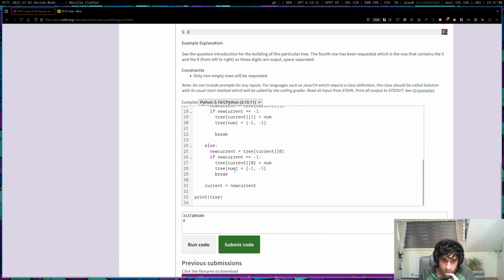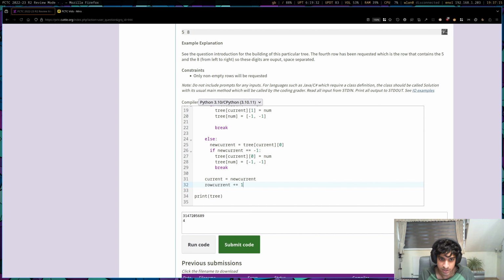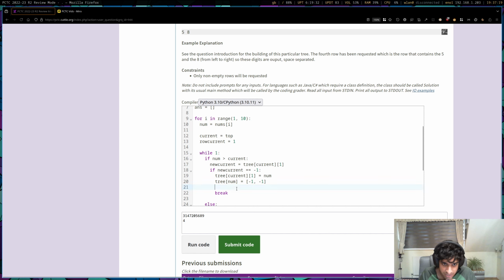So it's going to start off at row 1, yeah. And every time we repeat the loop, we're going to increase row current by 1 because we're moving up the next, or I guess down the next row. Okay, so now for our actual check.